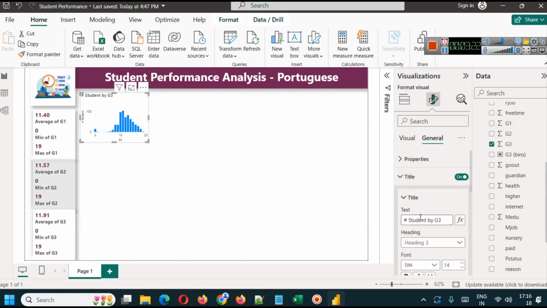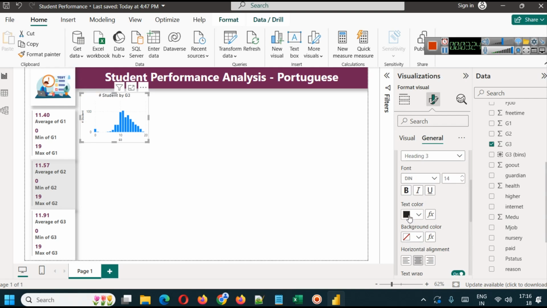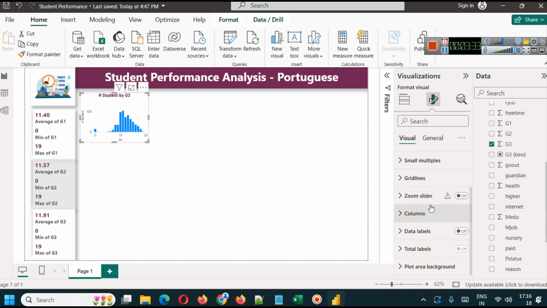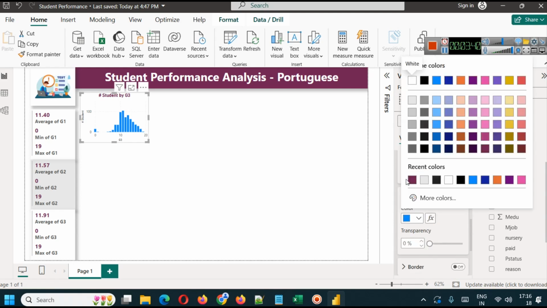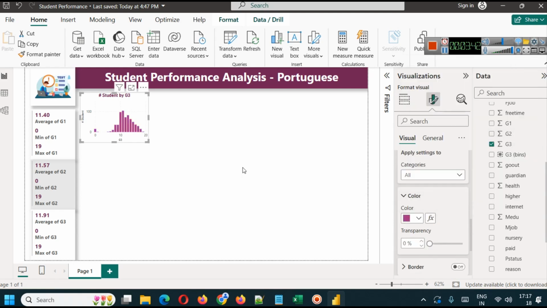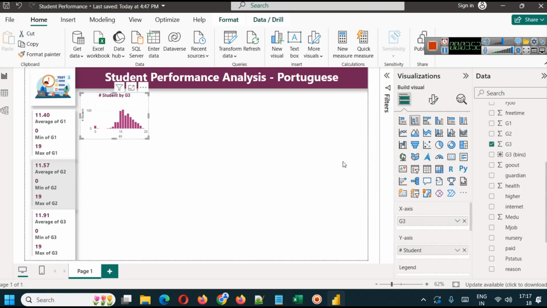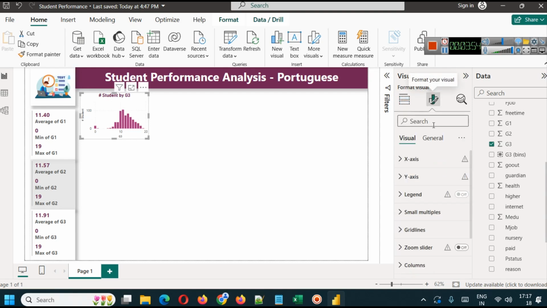The title is good. We will just align the title in the center, and adjust the font size and color. For these bars, we will choose the color, which is our targeted theme color. These are grid lines, and here we have the value. Now here you can also bring other variables to see the effect. I will show you how.